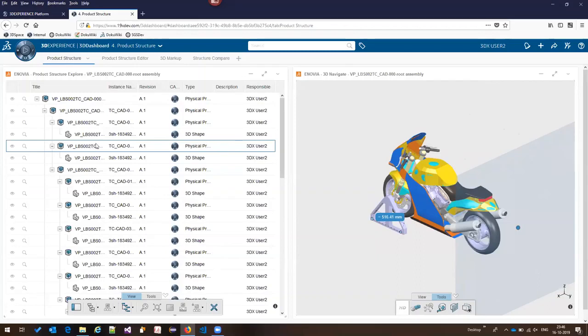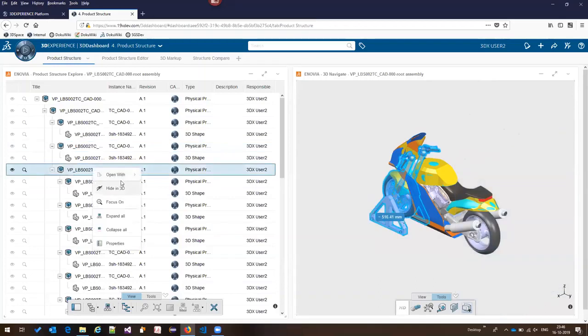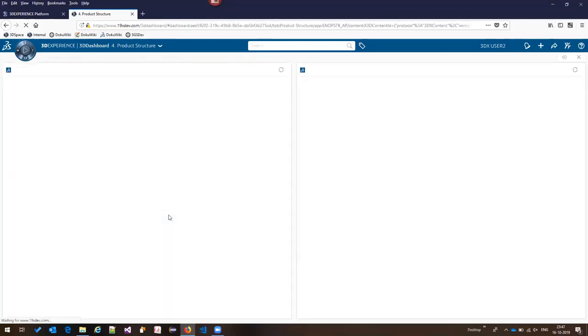Now let me go to one of the items here. I can directly jump onto Product Structure Editor right from here, and I can see more details in Product Structure Editor as well. So here you can edit the structure as well. You can do the markups and other things as well. And we could have the 3D compare and a few other things as well.